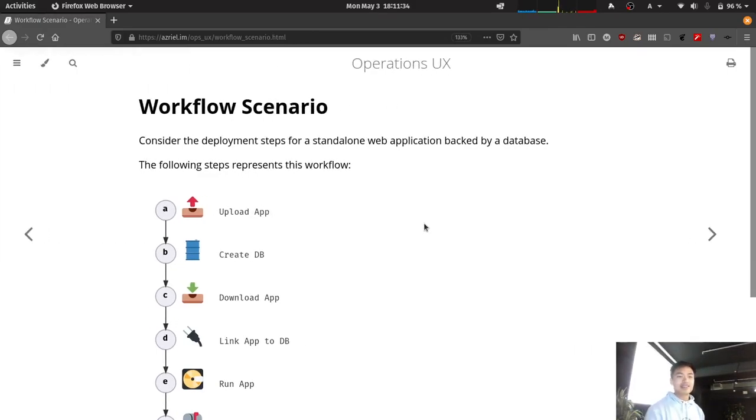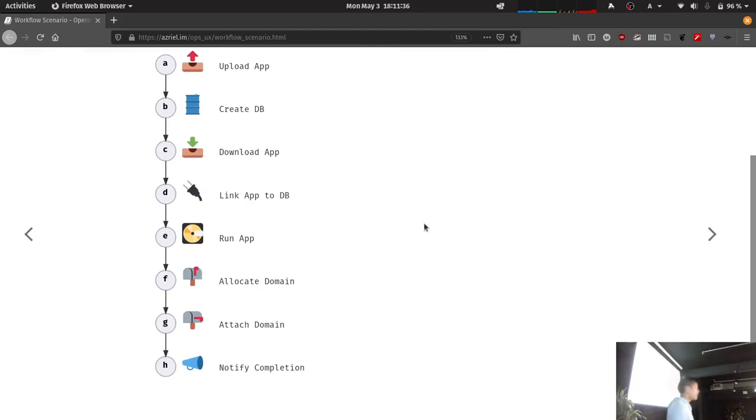All right, so usually we'd upload some binary that we've built. We created some database for the app. We download the app onto web server. We link the app to the database, start it up, allocate some domain, attach it to the server or some sort of front end for it, and then notify somewhere of completion. So you can say, hey, this service is now up and running. So that's a very typical workflow.